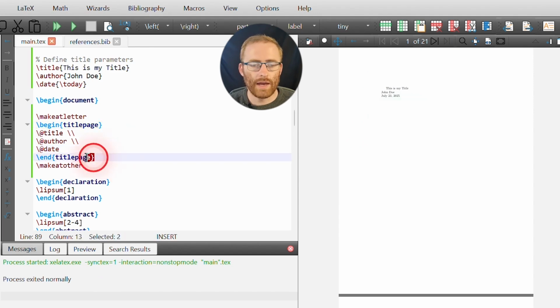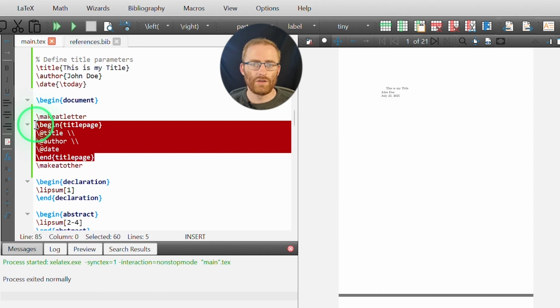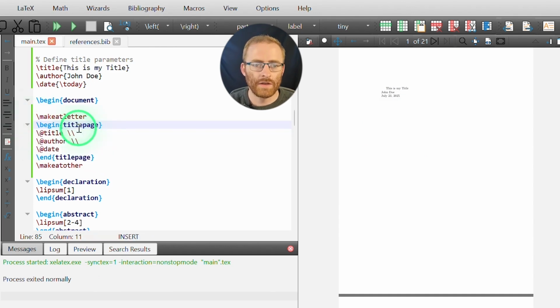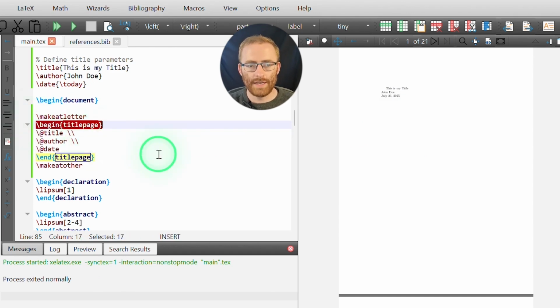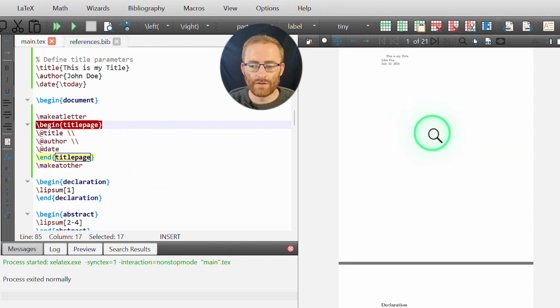Now, you might be wondering why even use this title page environment? Why not just put this in a center environment? The nice thing about the title page environment is it will force this information onto a new page. So this is all on its own page.